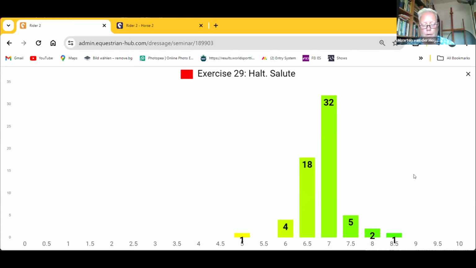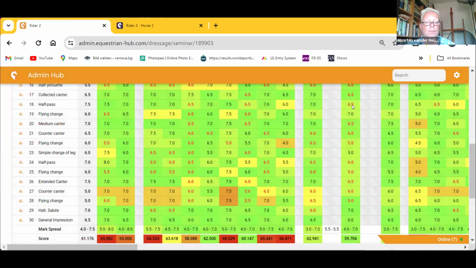Good, that's a 7. Mostly, I also have a 7. It could be a bit more straight before the halt, but the halt itself is correct. And then we also go to the general impression. So that's exercise 30, I think. And we did all the marks. 30, general impression.